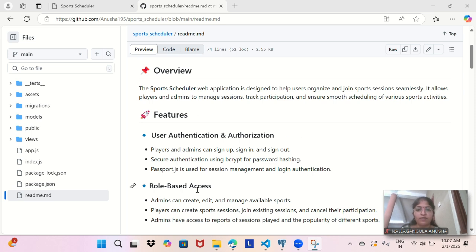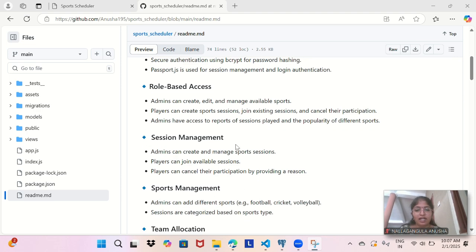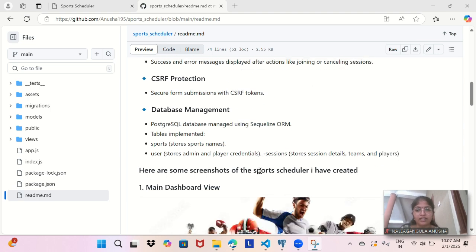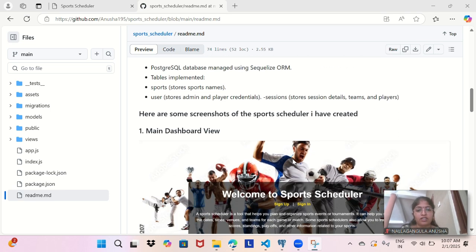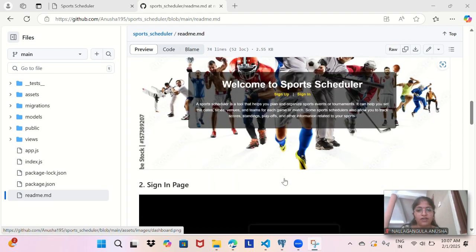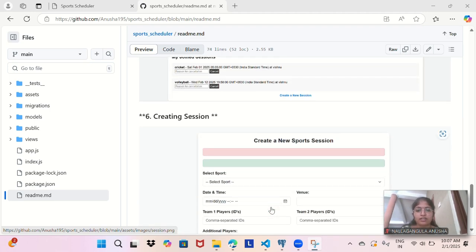These are the features of my project. User authentication: we'll be having the admin and a player. The admin creates the sports and the player joins the sessions of that sport. So these are the things used while creating the project. These are some screenshots of my web application, so you can go through that and understand.